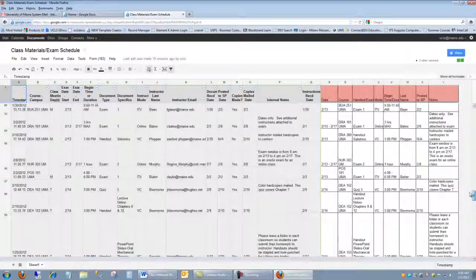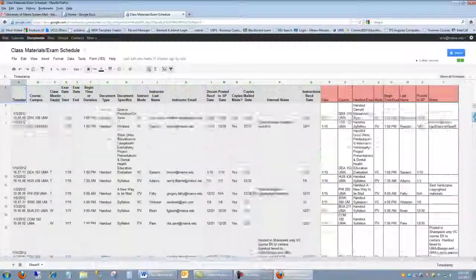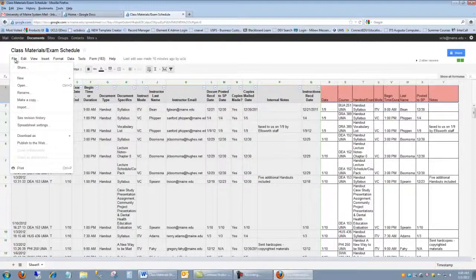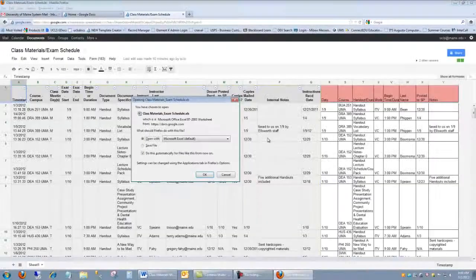You can tell from looking at this that we create a lot of rows of data in the course of a semester. So what we anticipate you may want to do is download this document. I'll show you how. You go to File, Download As. I would choose Excel since that's the easiest thing to do. You can download this document into your own environment, and I'll note that when we get prompted to open it in Excel, we just say OK.